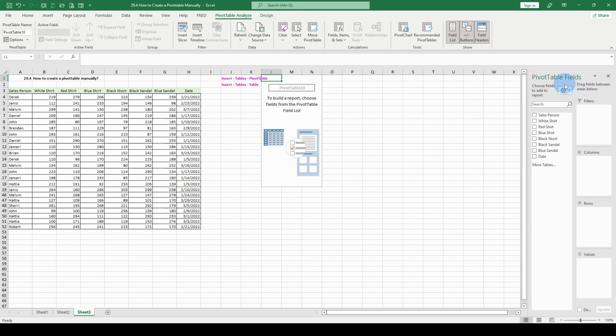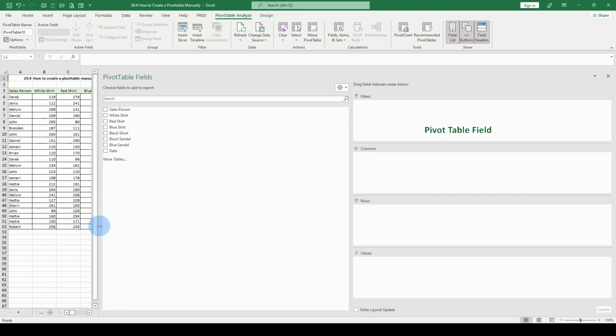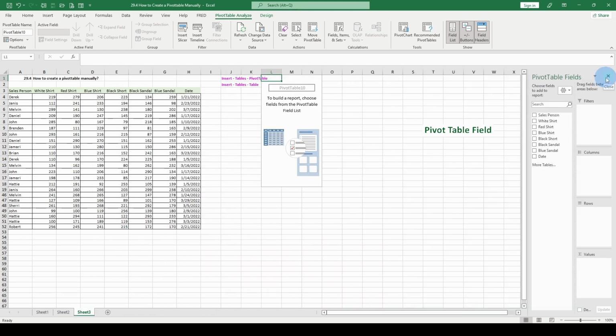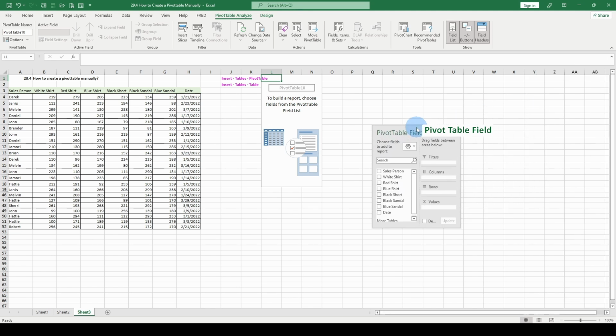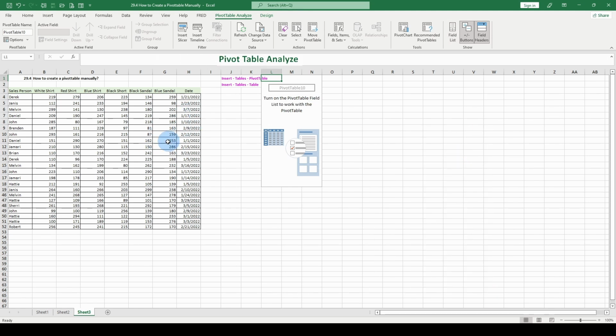We also have this pivot table field. We can expand this if we need to. We can always close it. We can move, we can resize if we want to move it. We can shrink it down if we want to. We can resize and we can close. The only way this works is you have to click in this box here and hit pivot table analysis.